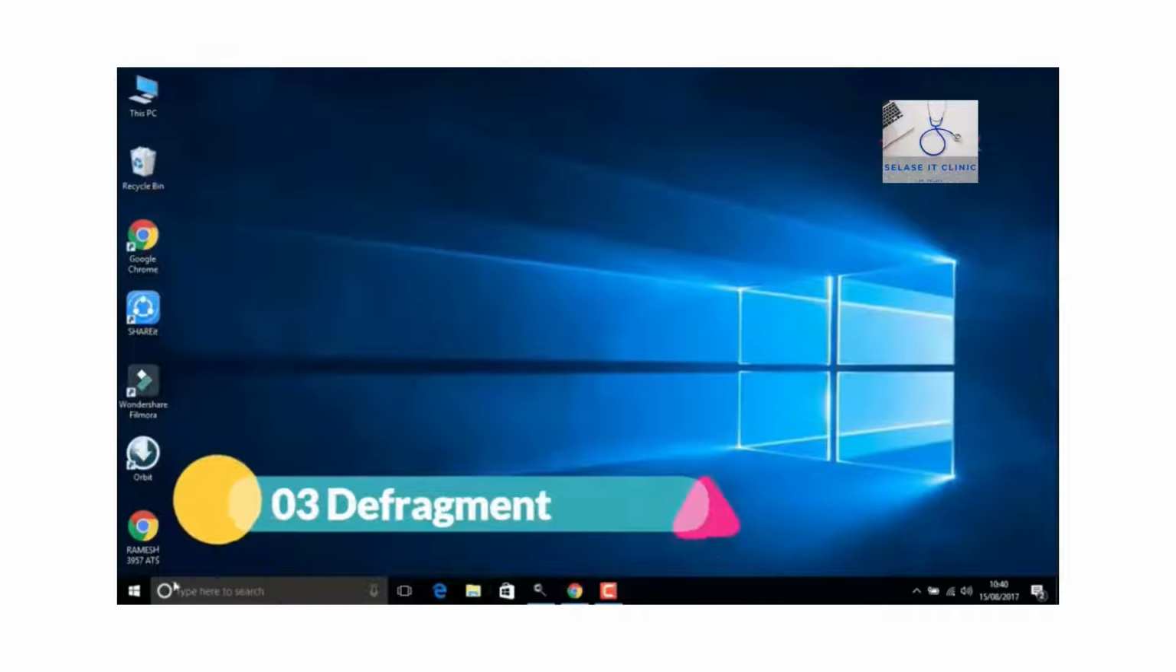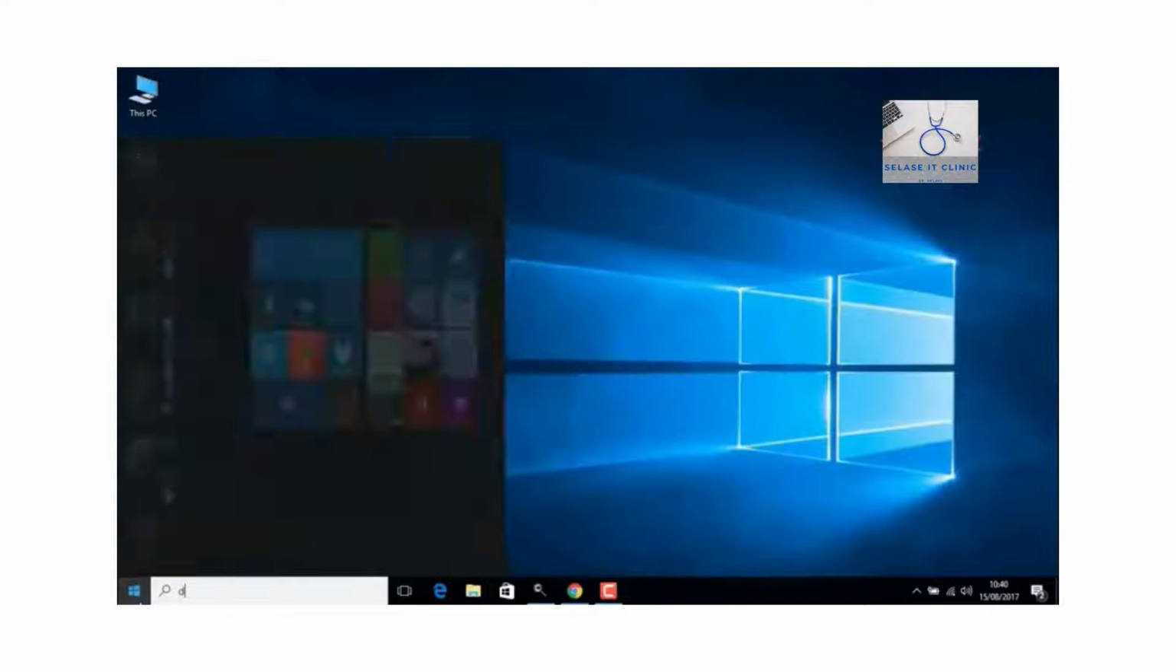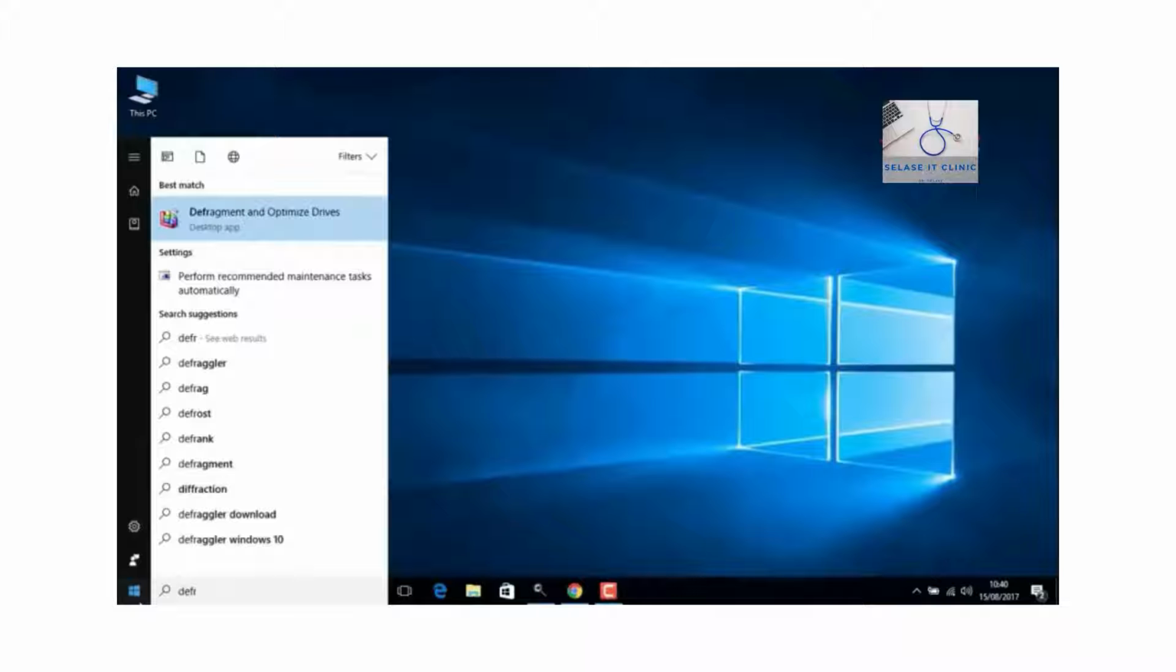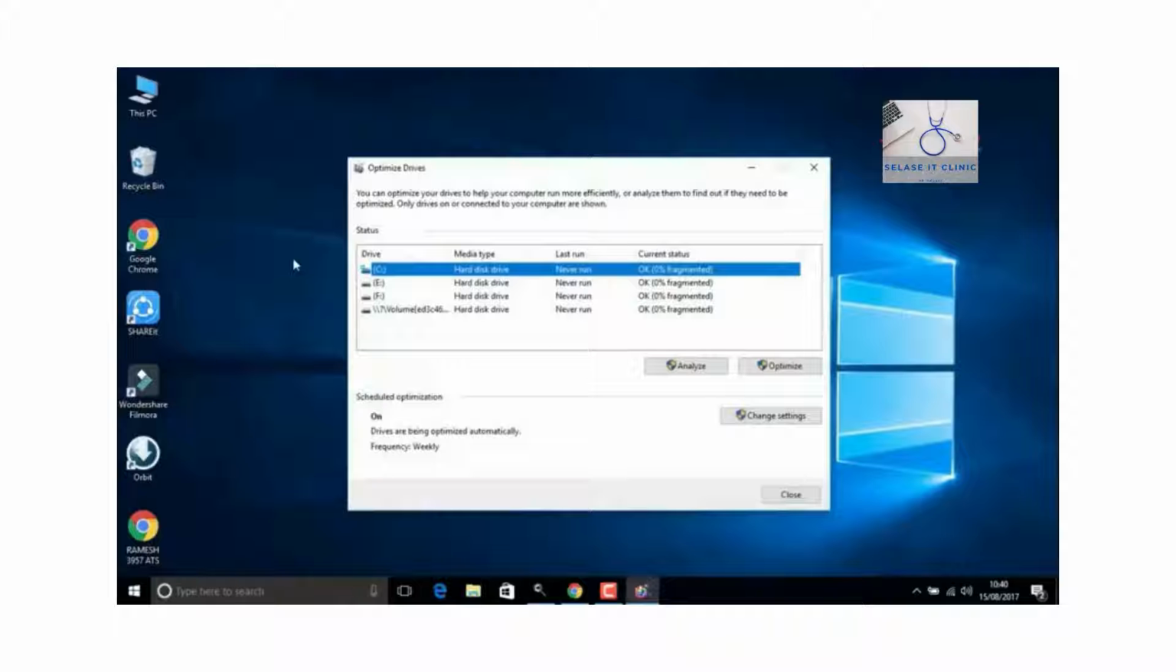The third step is defragment. Right click on the Start menu, type defragment and optimize drives, and select it. Here you have to select the C drive, where the operating system is installed, and click on optimize.